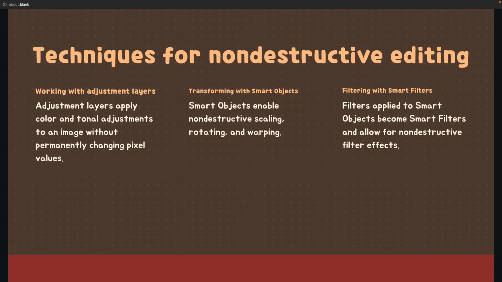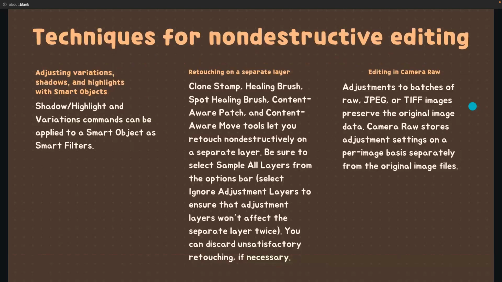You can transform with smart objects. Smart objects enable non-destructive scaling, rotating, and warping. You can filter with smart filters. Filters applied to smart objects become smart filters and allow for non-destructive filter effects. You can adjust variations, shadows, and highlights with smart objects. So the shadow, highlight, and variation commands can be applied to a smart object as a smart filter.